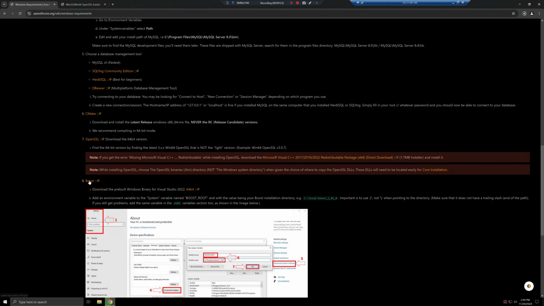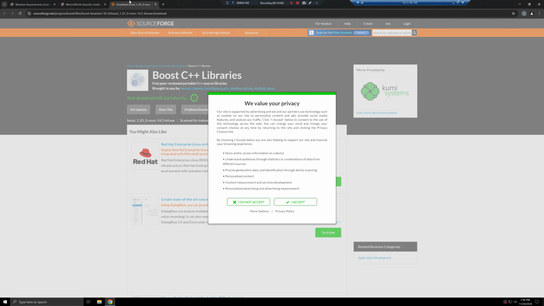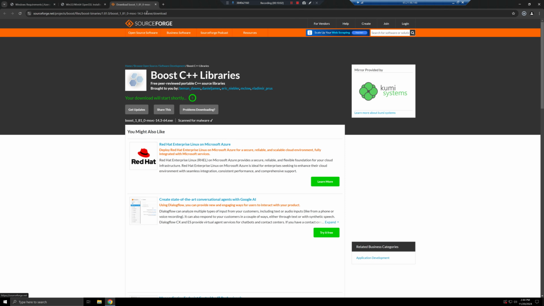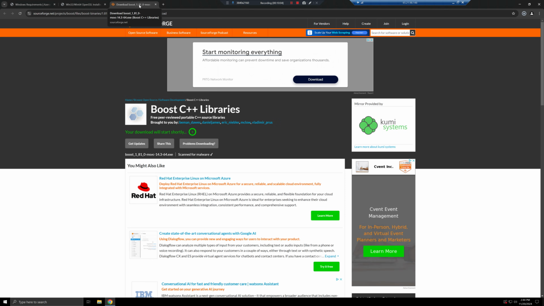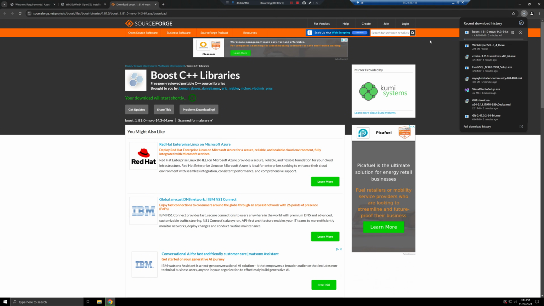And then we're going to do Boost, and they have a direct link over here for the 64-bit version. So it downloads the 1.81 version basically. Because we had a pop-up ad, it doesn't start downloading, it doesn't decrease here. Now it does after we had a slight refresh. So going to wait for it to start. Yeah, it does. Okay.